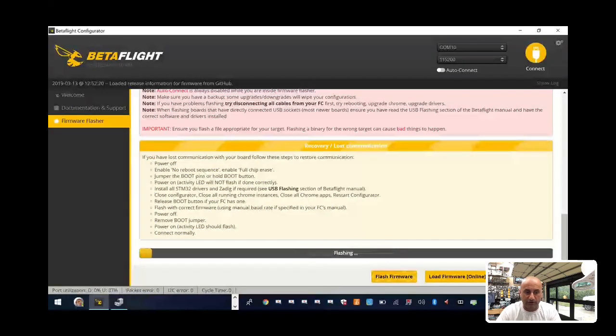Now, there it goes, and it's going to flash it. What it's doing is putting the BetaFlight compatible firmware on there. So if you did have an error where you couldn't see it, now that's going to be gone.